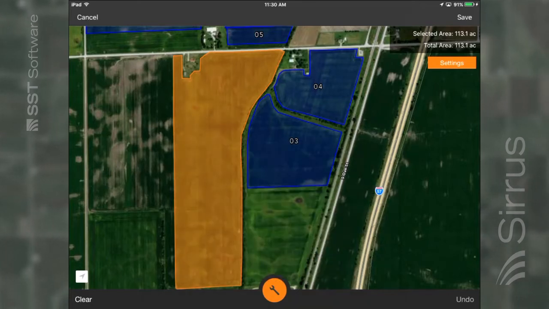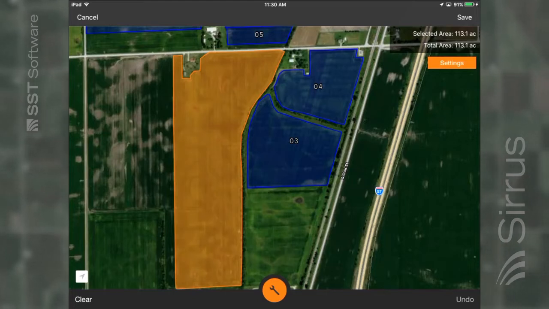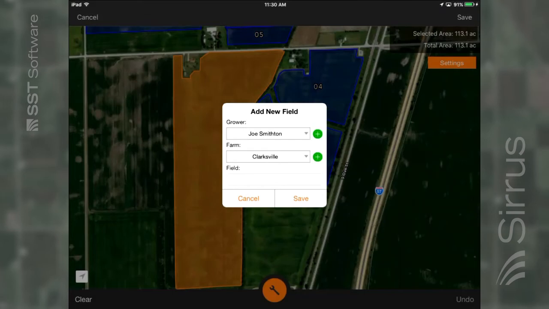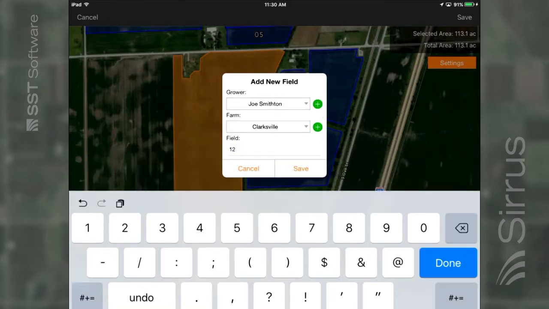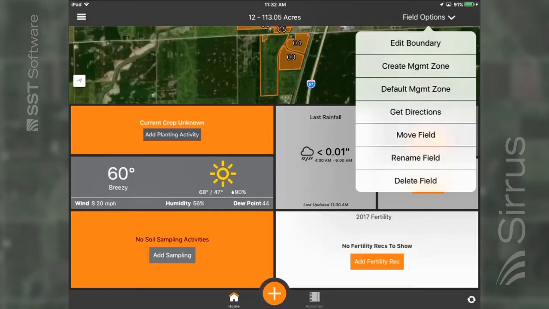Once you get a boundary tied to the correct set of geography that you want in the real world, I'm going to hit save and tie that to that particular field for what I want to call that. And in this case, this is my number 12 field, so I would just name that as such and save that out.